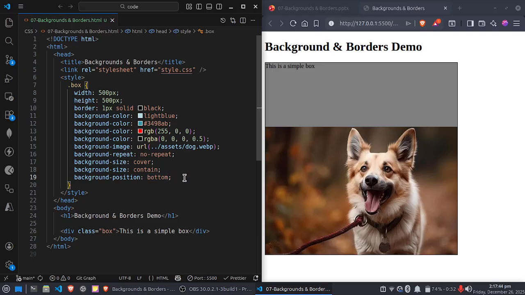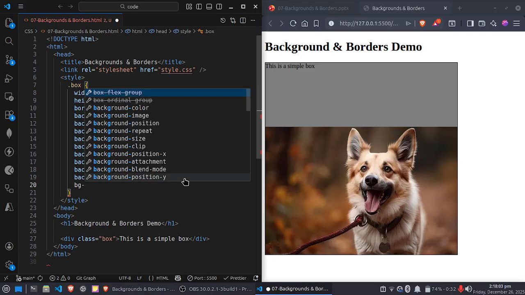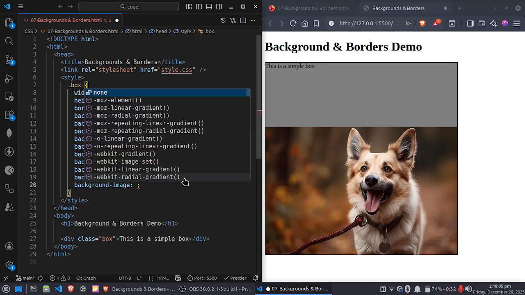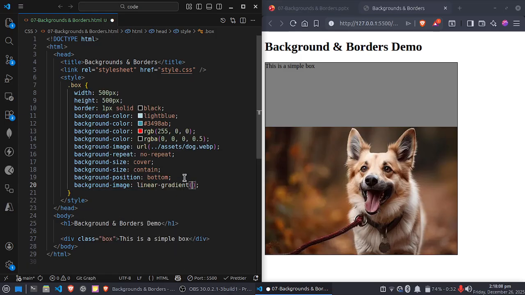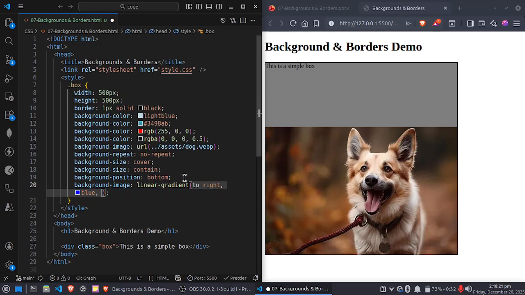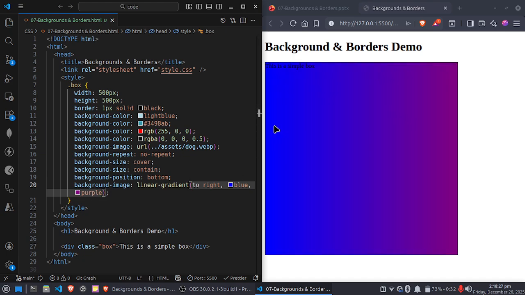So next is the gradient. Gradients are awesome because they look modern and we do not even need an image file. They are actually treated as background images. Like if I write background-image and write linear-gradient, first we have to give the direction of the gradient, to right, the color is blue, and move to purple. If you see here, this creates a smooth color transition.